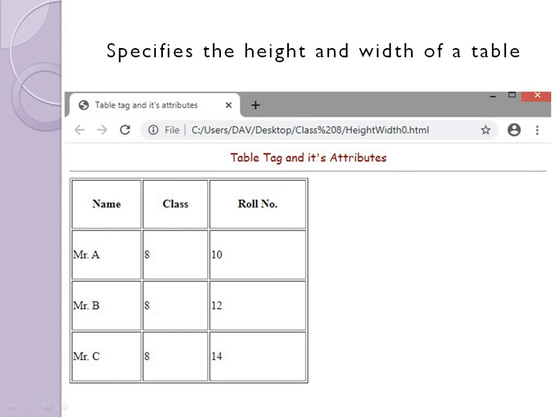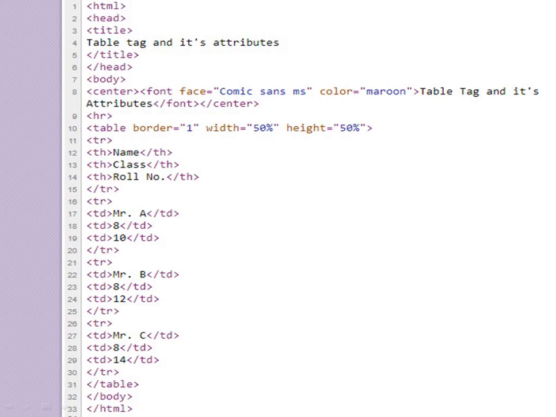Here cell padding and cell spacing are not defined, that's why we are not able to see the impact of cell spacing and cell padding. Here we have used the border attribute and then the height and width attributes.